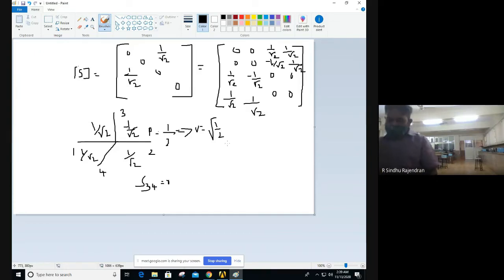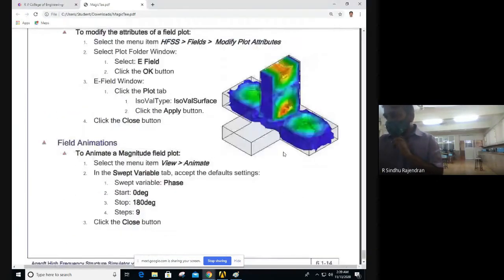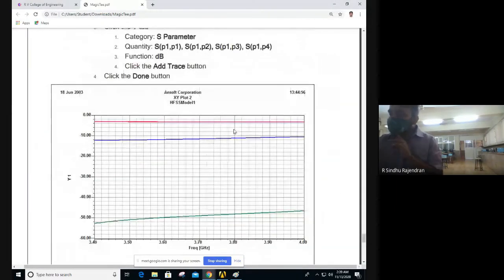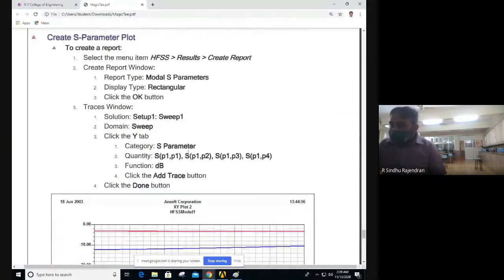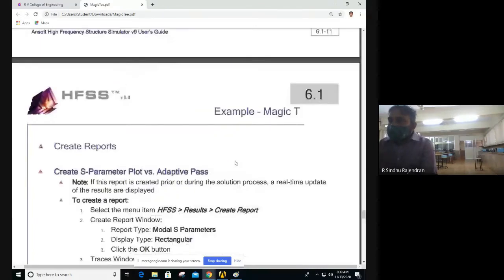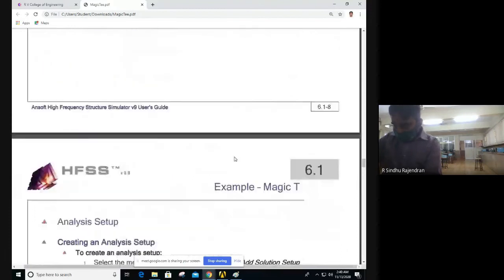So this is a magic T. Now when it comes to the results, what we got here, you understood the animations, the power is divided. When it comes to the S matrix, you can see there are 3 lines plotted. What is plotted here is S11, S12, S13, and S12. We don't know which port numbers are used in the simulation, so to know that, we have to go to port numbering.